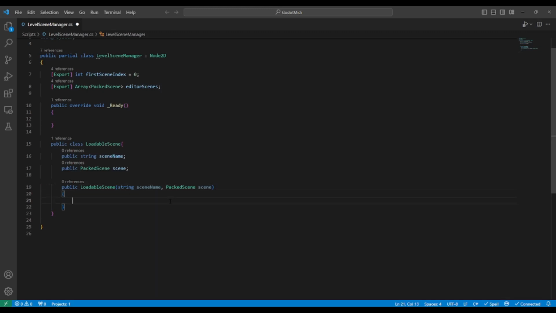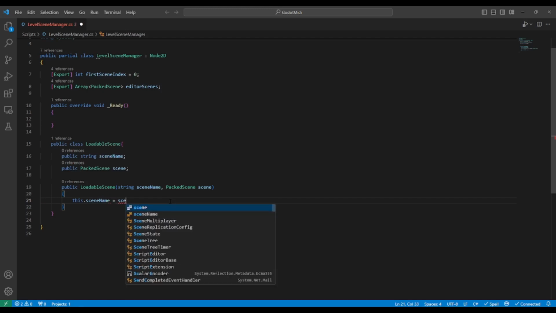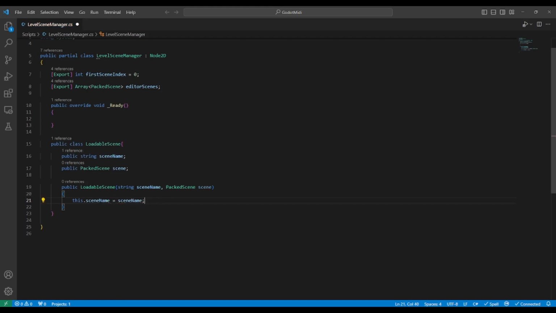So now we'll say this.sceneName is equal to sceneName. So the scene name, this one, is equal to this one. And then we'll say this.scene is equal to scene, doing basically the same thing there. So now we will have to put these packed scenes into this LoadableScene format.